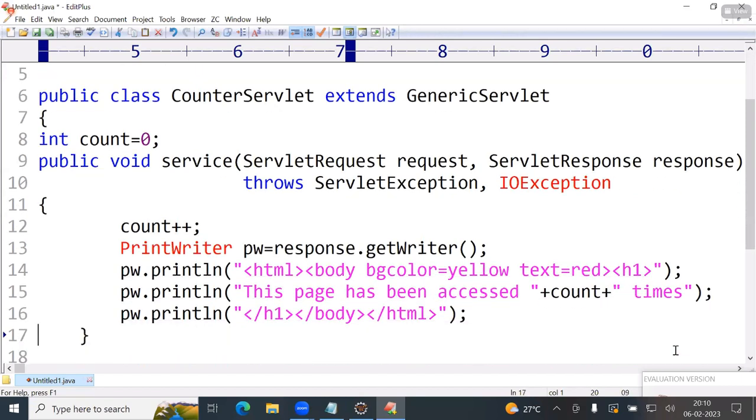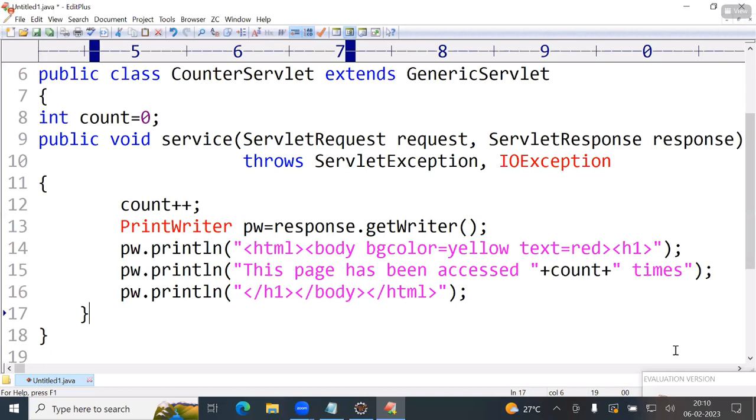Now the instance variable also works. The class variable also works. Both are valid: instance variable and class variable.